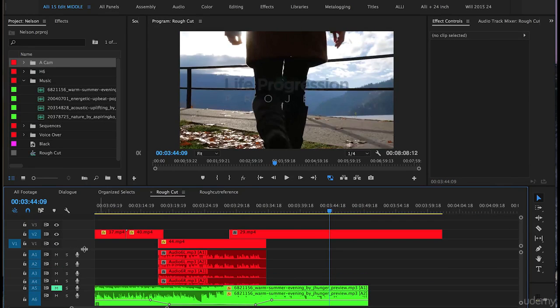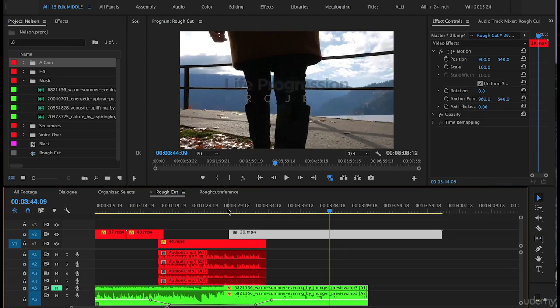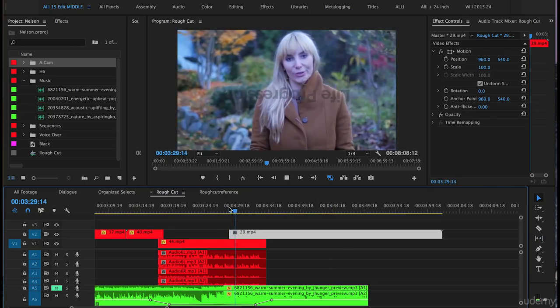Okay, let's drag this clip down, push Y on our keyboard for the slip tool, and let's drag this clip over.